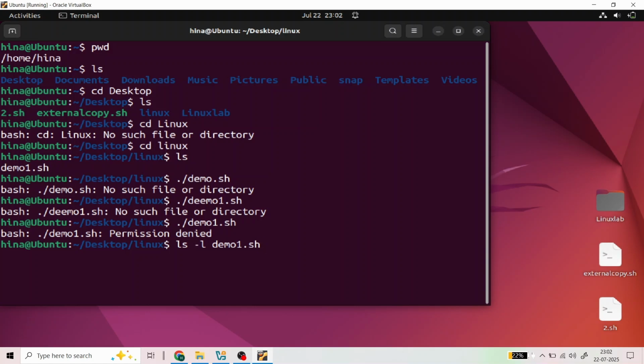So when I give ls -l, it will give the details about the file demo1.sh, including the file permission, the owner, date of creation, right? So basically, as you can see, there's only read and write permission. The file permissions are generally divided into three groups. That is, the first three attributes will be for the owner, the next three will be for the group, and the other three will be for other users.